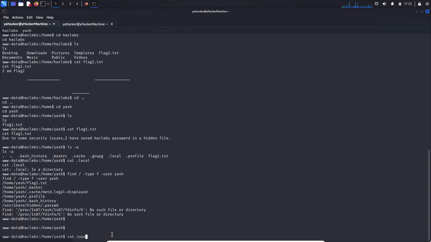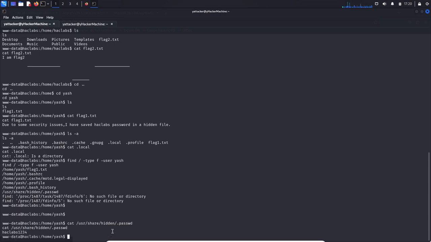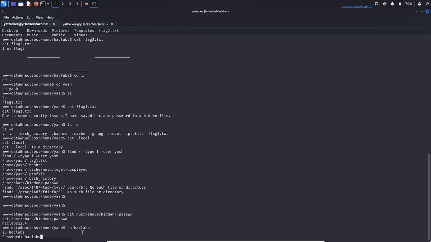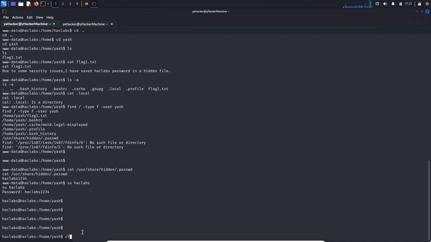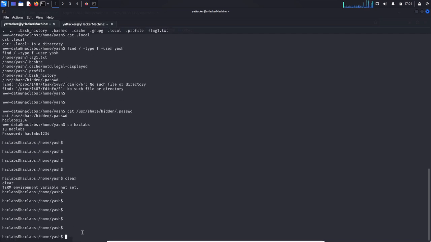So I'm going to say cat /usr/share/hidden/.passwd, and there we go. So this has to be Haclabs' password. Let's switch over to Haclabs' account. Okay, so now we're Haclabs. We have all three files, so let's just get root at this point. Actually, no, did we? No, we only have two. We have the Haclabs flag and the Yash flag, so we need one more.